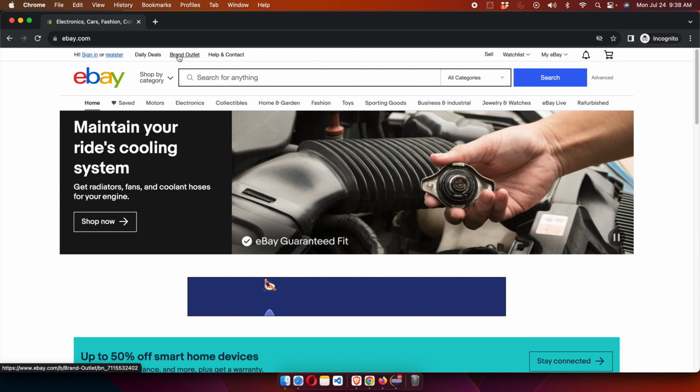If we go to the eBay website, then we can see there are many links on the home page like daily deals, brand outlet, help and contact. All these are link texts. If we click any of those, it will open a different type of page where eBay has different categories of products or different particular elements, etc. So we can easily locate these elements by using the link text locator technique.